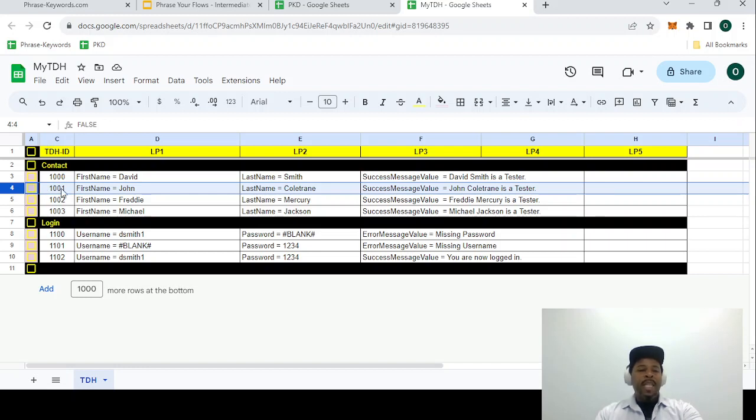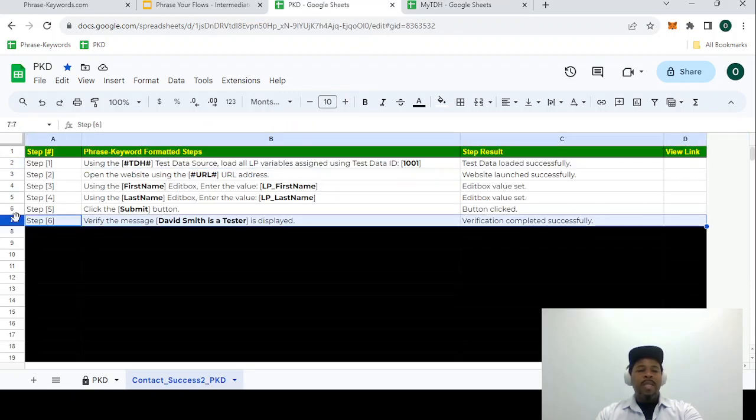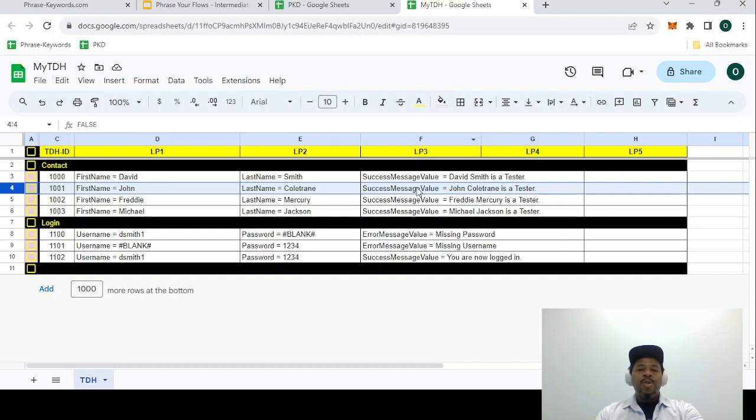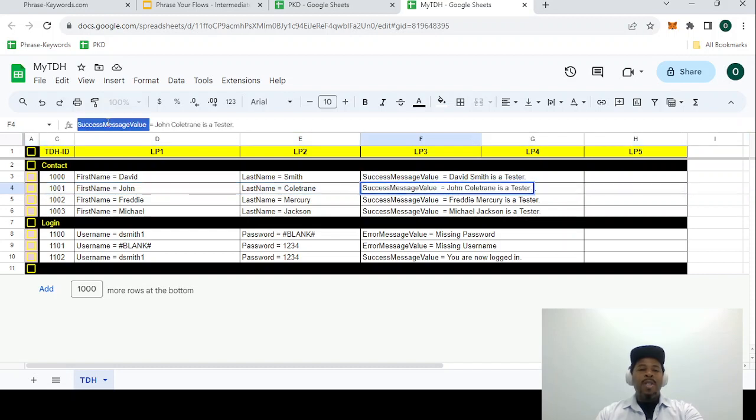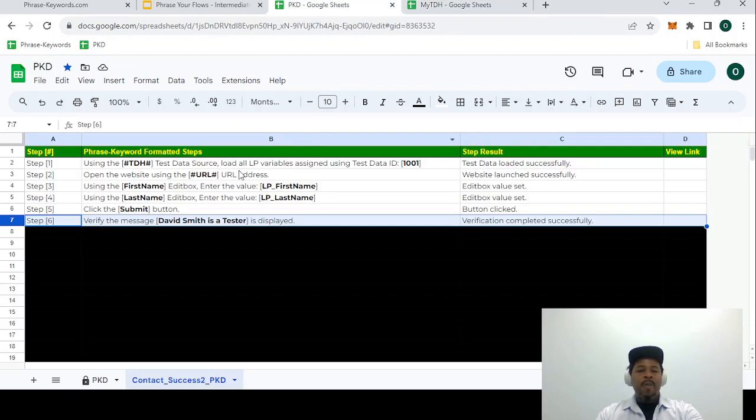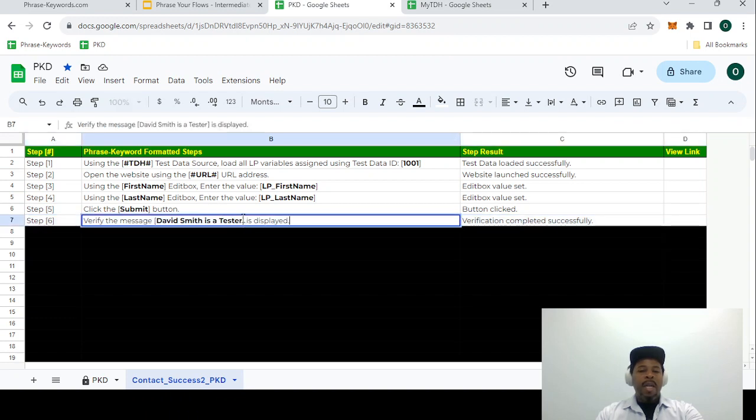So when I run this particular test, manual or automated, we're going to use John as the first name and Coltrane as the last name, and we expect John Coltrane is a tester to display when we get to step 7. So in order to achieve this, I'm going to apply an LP variable in my test that matches this variable success message value. I'm going to place that in here to replace what I have hard coded in here, and voila.